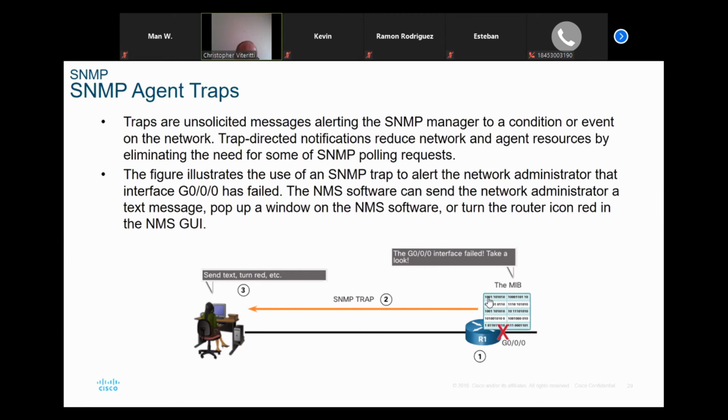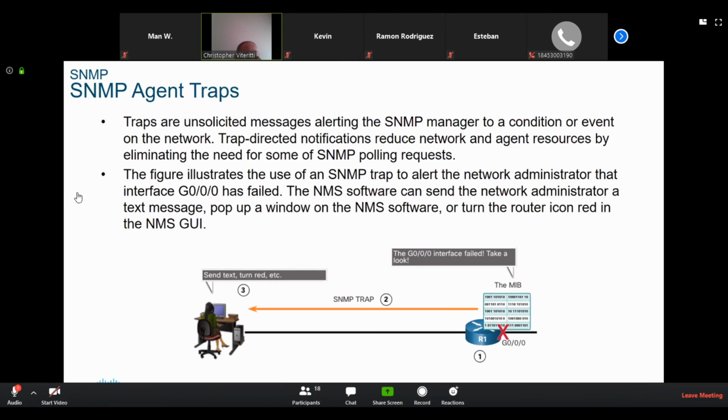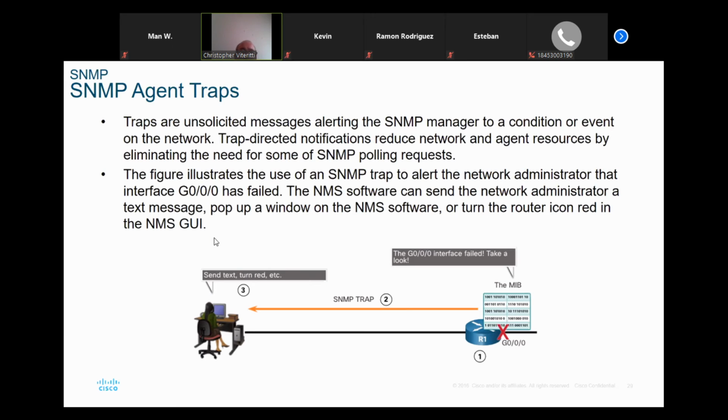The NMS software can send the network administrator a text message, pop-up window on the network management software, or turn the router icon red in the network management station graphical user interface to indicate an error condition on the link. Okay.